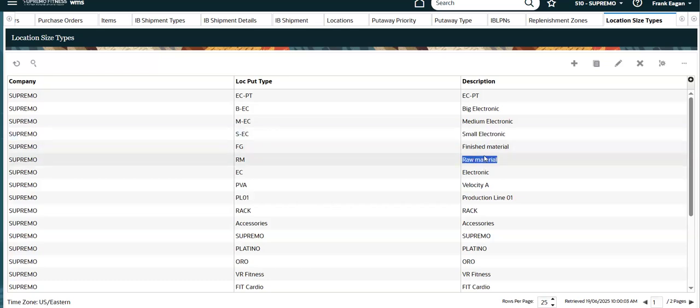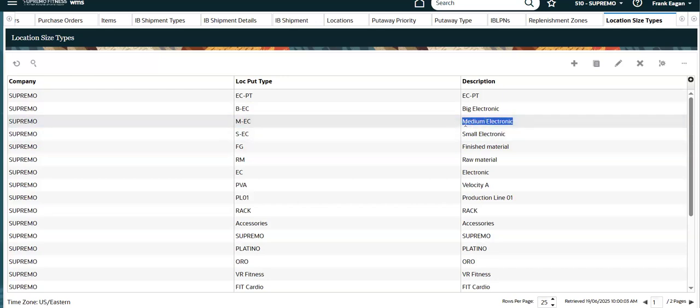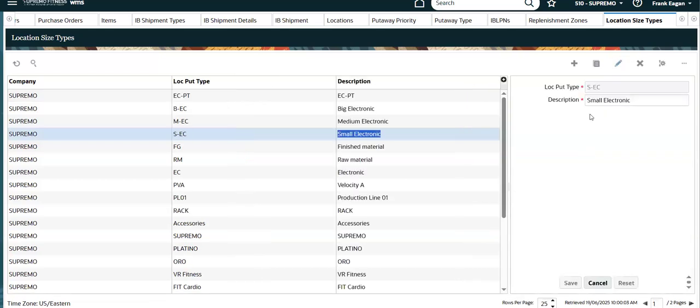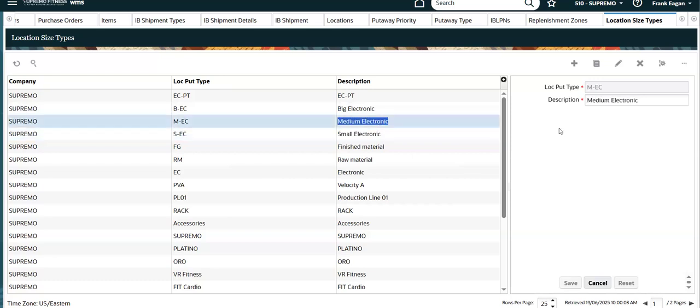Now you will ask where this is configured. How would I know whether these locations are directly holding stock of medium electronic or small electronic? This is all you are configuring newly. So your business has to drive this assumption that whatever locations you have defined with this location size type hold this type of material, small electronic, medium electronic. You got this? Because there's no restriction.